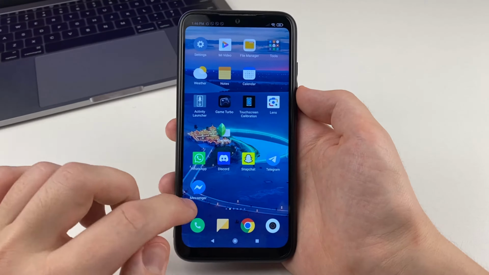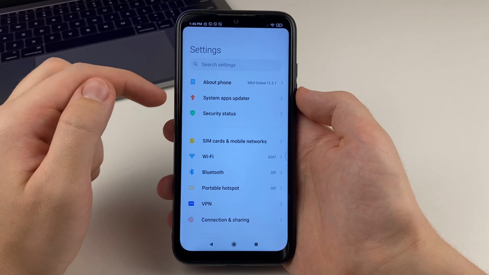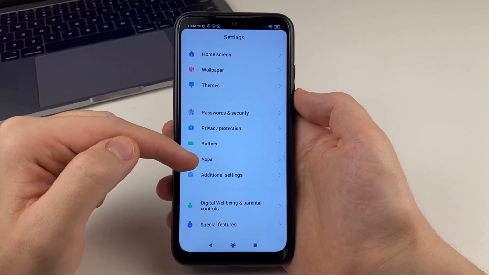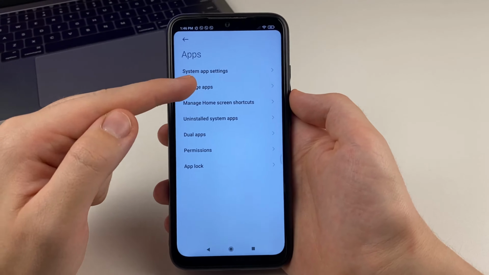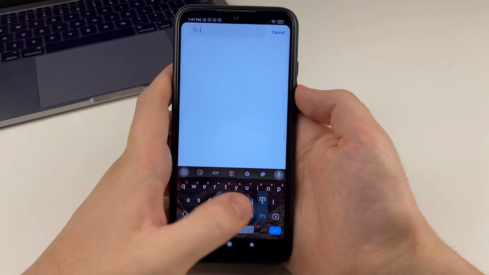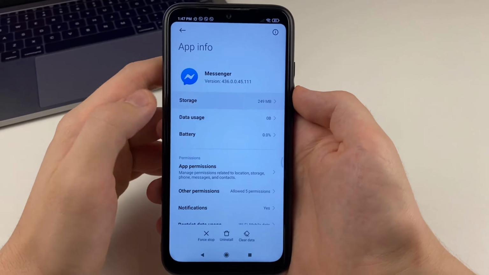To clear the Messenger cache, we'll need to go to Settings. This works on any phone. Scroll down to the bottom. In Settings, find Apps. Then we open Manage Apps, and in the search box, we have to write Messenger. Now here we click Storage.